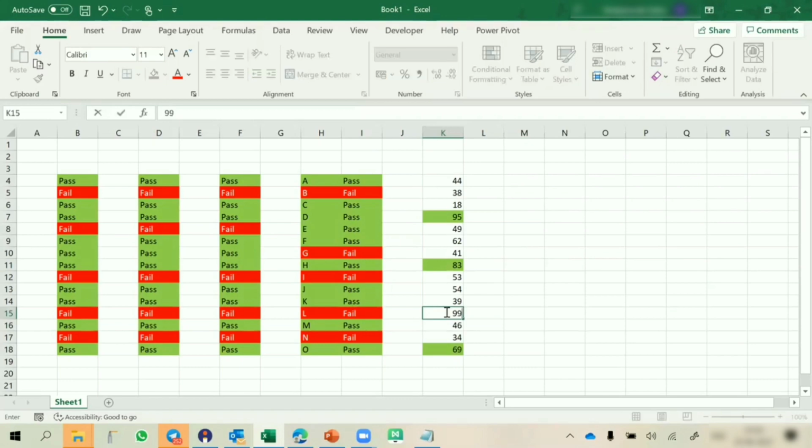अब मैं करता हूँ 99. यहाँ पर करता हूँ let's say 99. So automatically top 3 will change. It will work dynamically. इसी तरह से बॉटम के लिए कर सकते हैं.